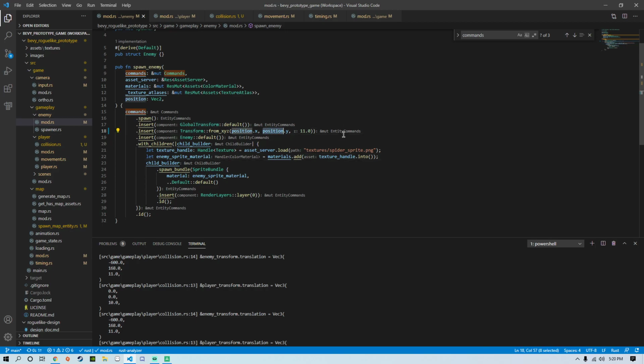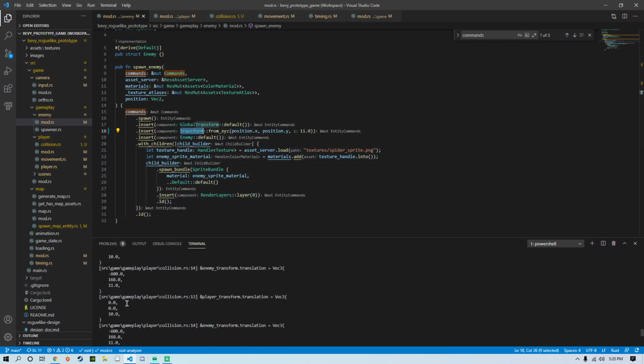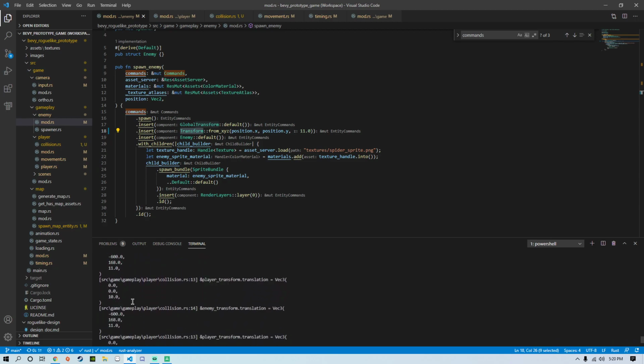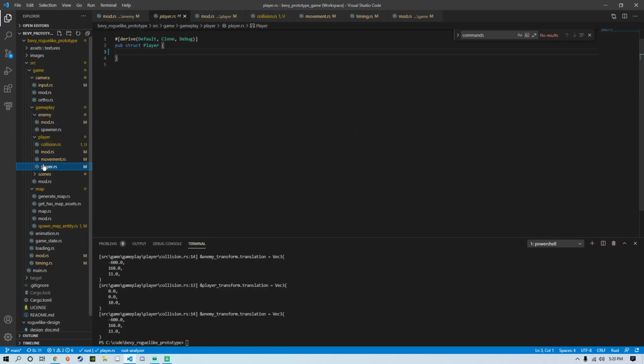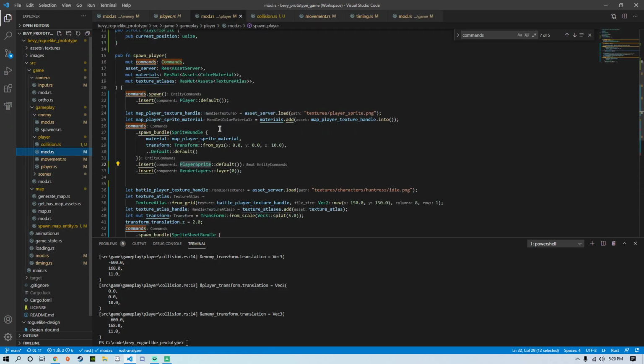I mean, obviously it has the right position. This is the enemy. It's at least rendering in the right position. But when we look at the enemies and loop over them, the transform says it's at 0, 0, 11. Oh wait, no, the player transform says that. Oh, interesting. Not the enemy. The enemy's right, the player transform's wrong.